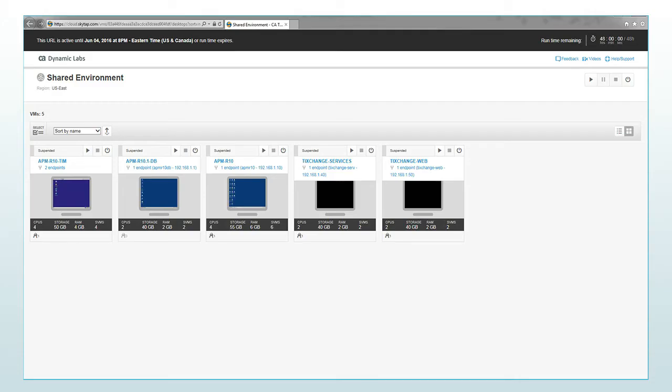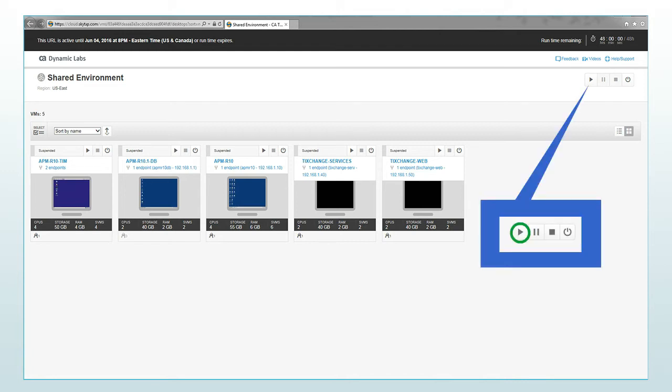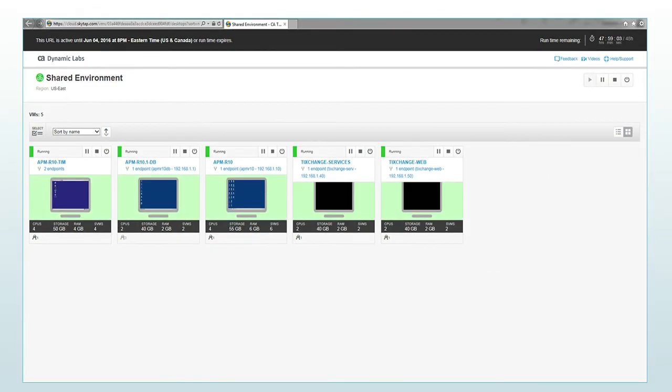Click the URL to access the Smart Client environment. Check if your virtual machines are running. Some may be in suspended mode. To change the status, click the Run button at the upper right corner to power on all the virtual machines together. When all virtual machines are powered on and in a running status, you may log into the virtual machine via the Smart Client of the Dynamic Labs.